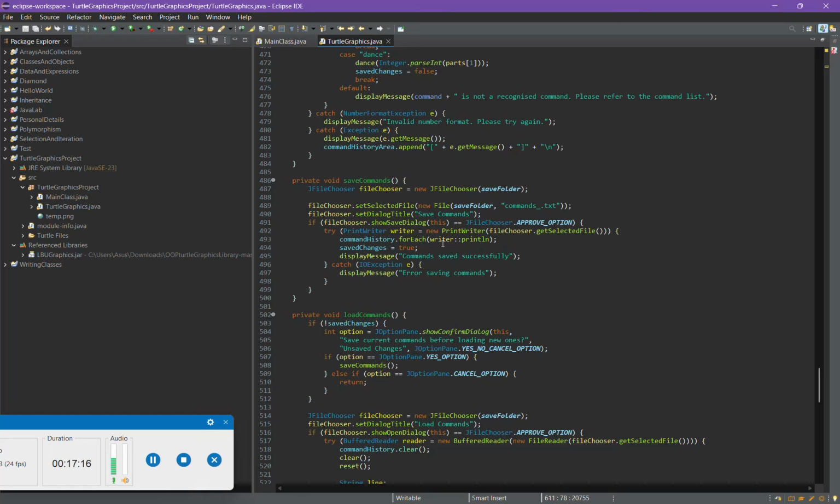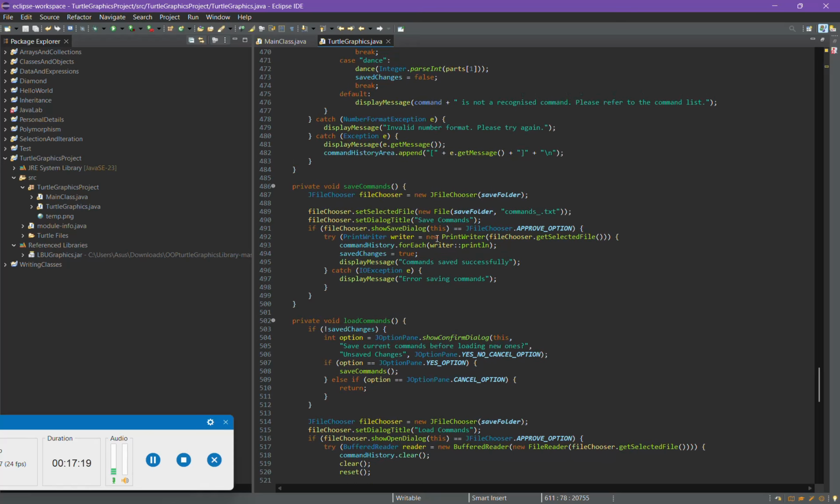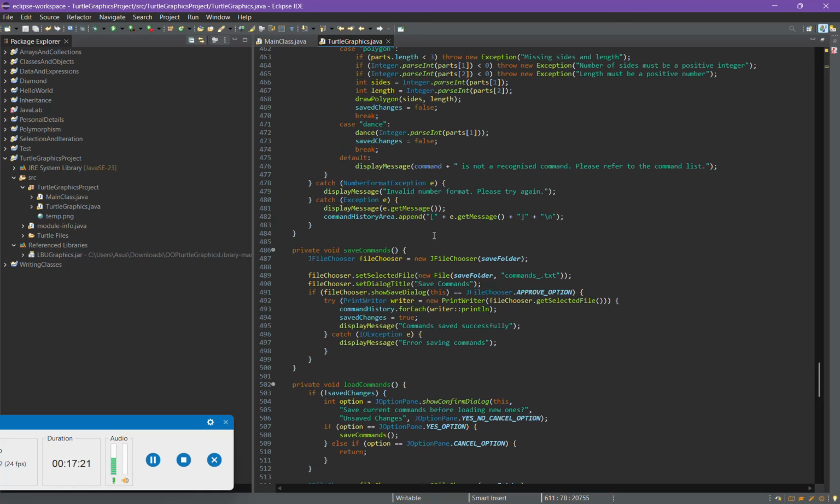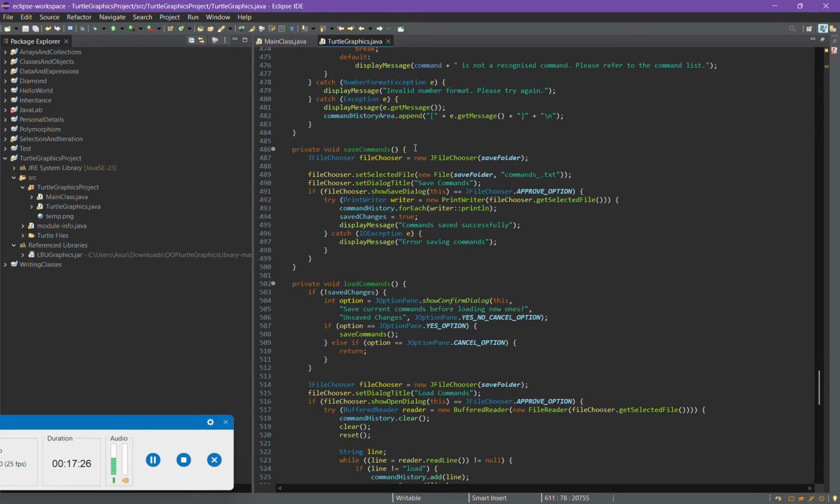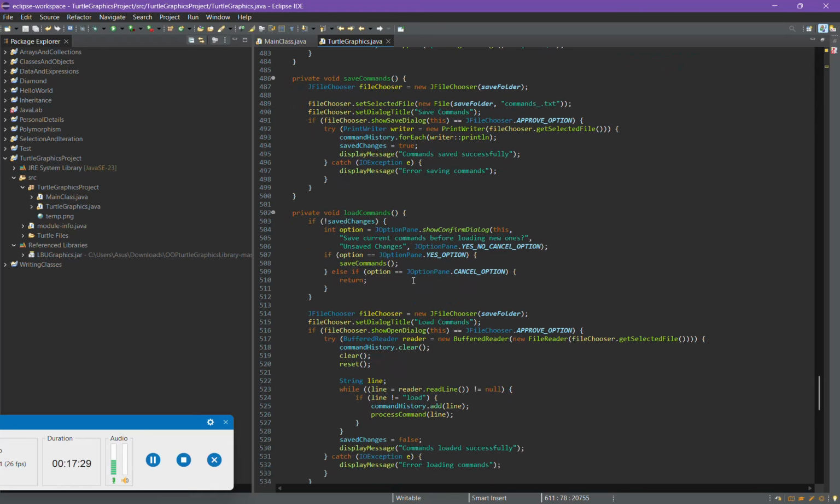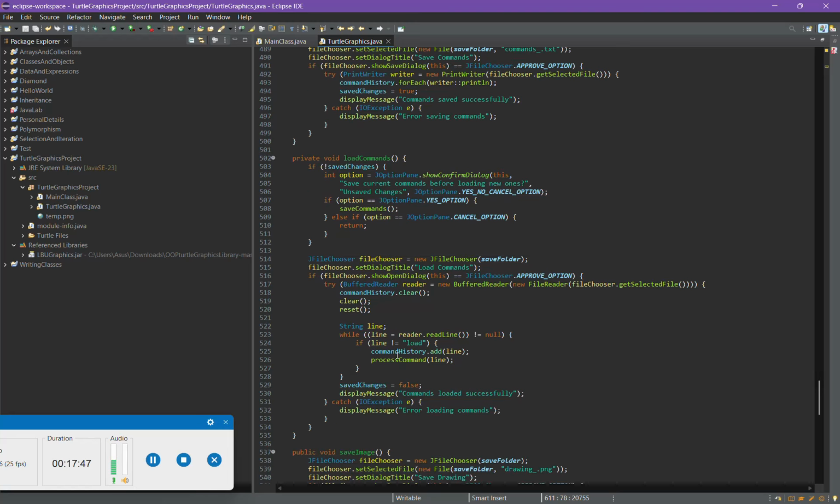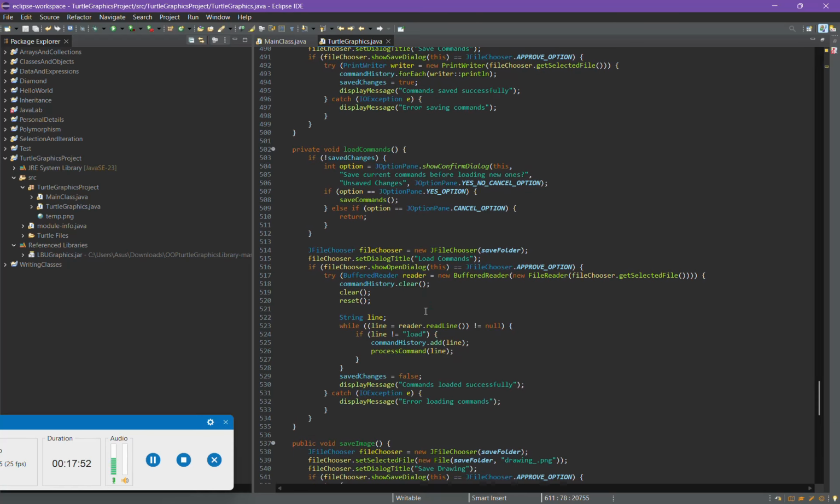It basically just takes each thing from the array that stores all the commands that have been written down so far and saves them in a txt file. Load commands first checks if the previous image hasn't been saved, and asks if the user would like to save it. If they click yes, the save commands is called. If not, they just simply continue on to load the commands and clear the display.